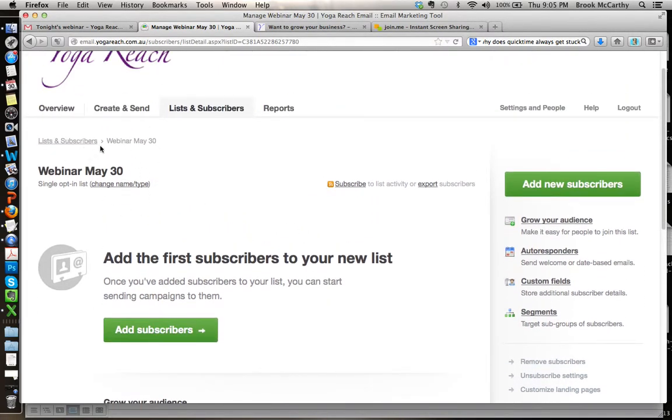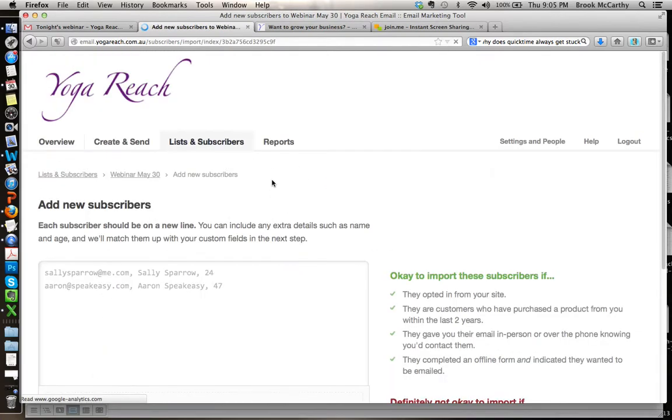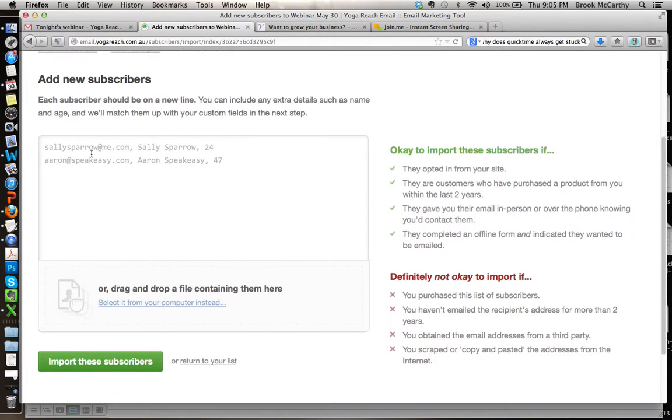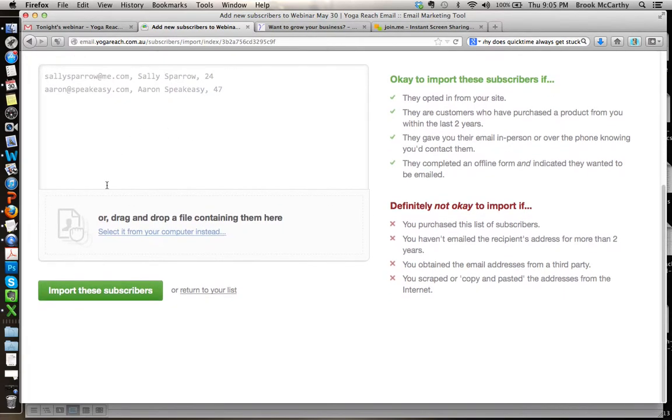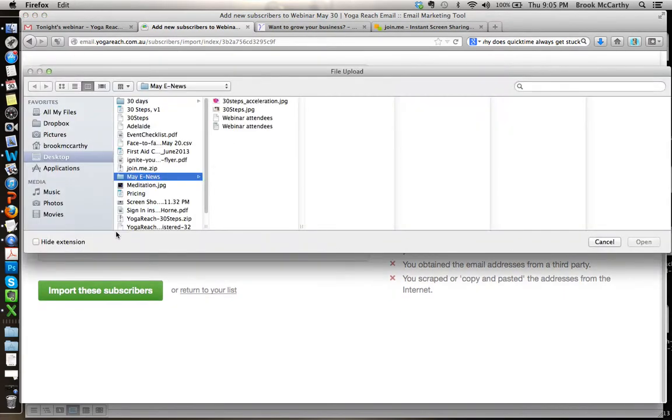So creating a list is the first thing you need to do. Everything starts with actually creating the list. You can change the name or the type of the list there. If you decided, later on down the track you actually wanted people to confirm, you can change that to a double opt-in. And then we're going to click on either of these giant green buttons here to add the subscribers. So we can manually type them in, but that's a very slow way of doing things. Much easier to just do it like this.